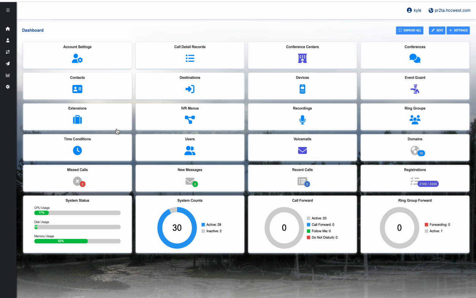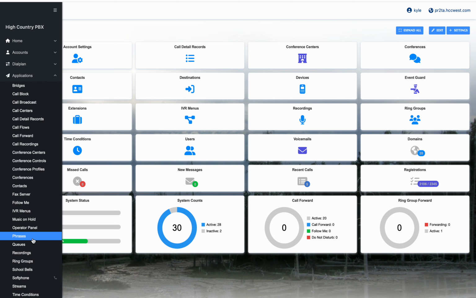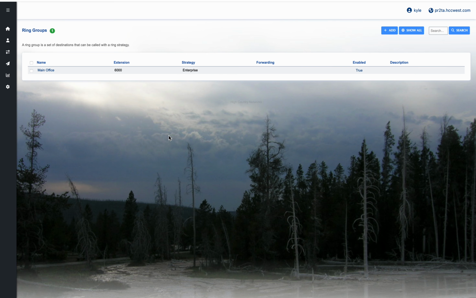on your application. To get to ring groups, we may select that from the dashboard here, or I can go over here to applications and then down to ring groups. And within our system, we typically program our ring groups unless there's a conflicting extension within the 6,000 range of extensions. You can see we have an extension already created here under 6,000.